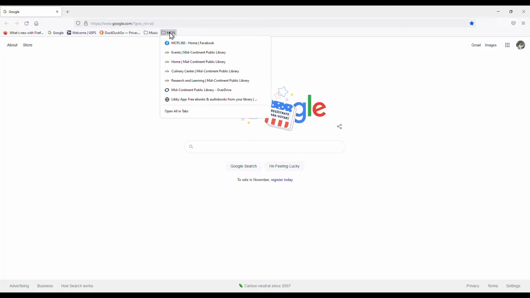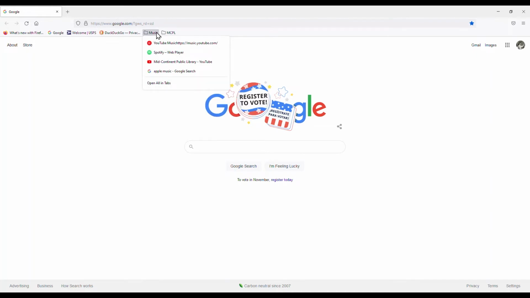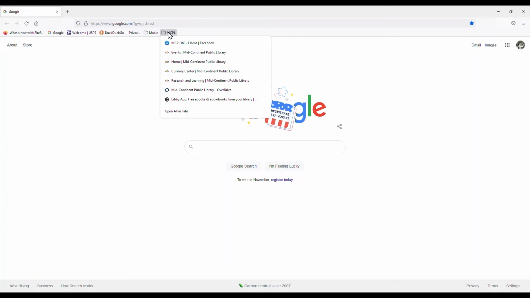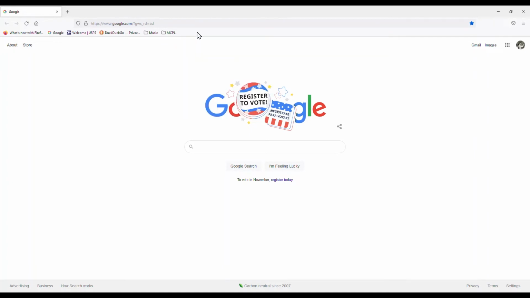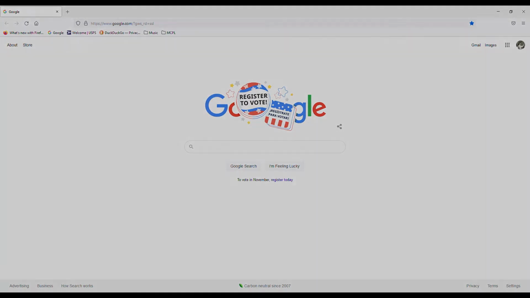So this can be a really good option if you have a lot of bookmarks, but also need to be able to quickly access them. Because it's going to save space on the bookmark bar, but you'll still be able to access the links from there without having to go into the More menu of your browser.